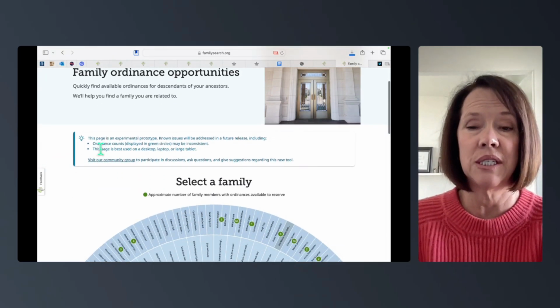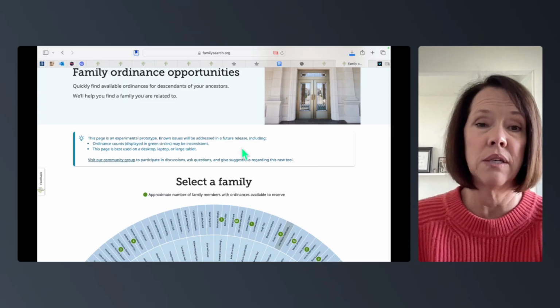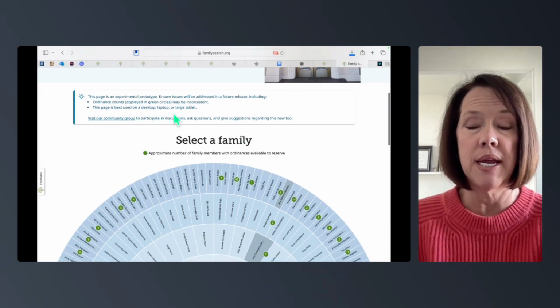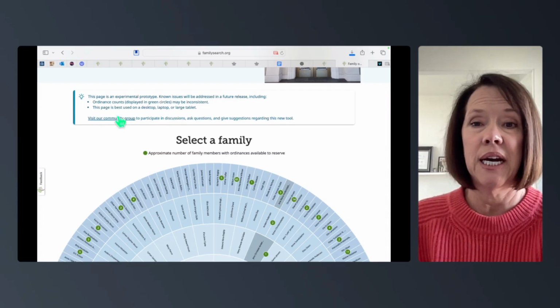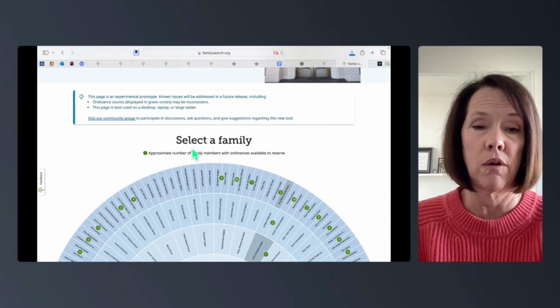So if you notice here, it says this page is an experimental prototype. Known issues will be addressed in a future release. So sometimes the ordinance counts may not be correct. And it's best used on a desktop, laptop, or a large tablet. This will not work on a phone.